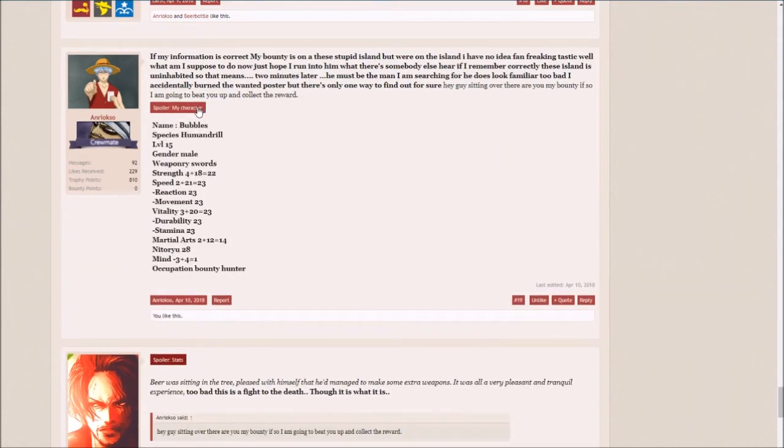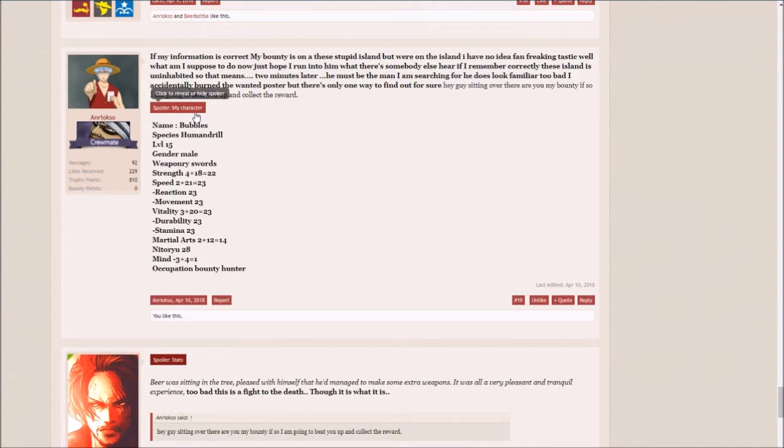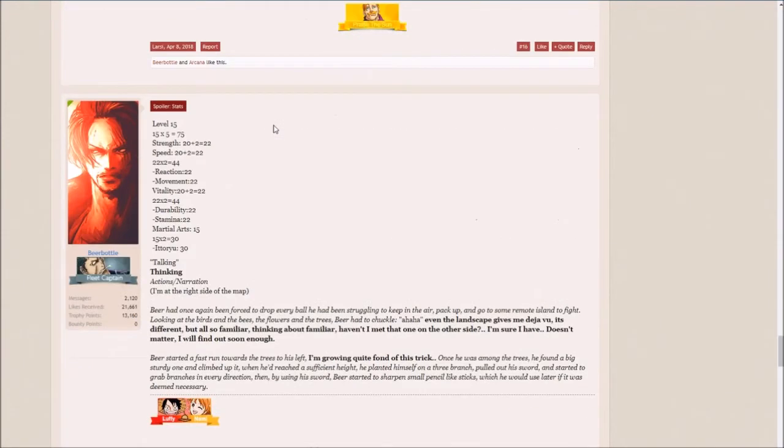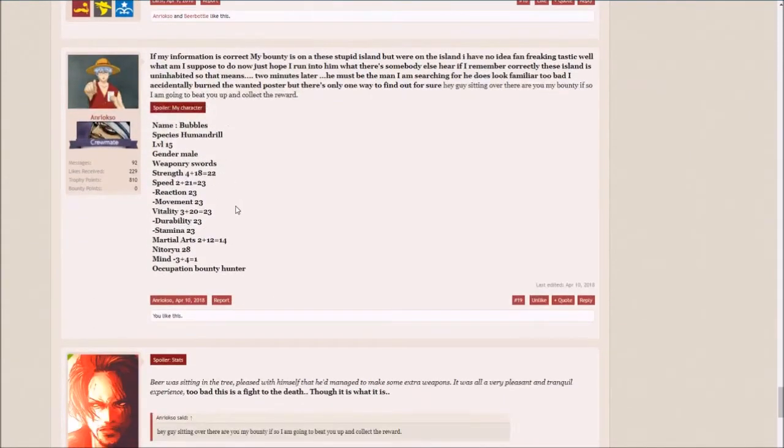Alright, so Bubbles doesn't say how he's going to be writing this, so it might be a little bit confusing to read at first. Like, if you look at what Beer wrote, he's like, okay, if I have it in quotations, that's talking. Bold, that's me thinking. Actions are italic, narration is normal. So, I'm not really sure. We'll have to just figure it out.